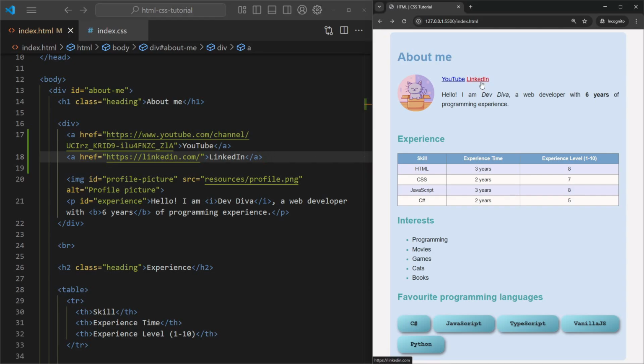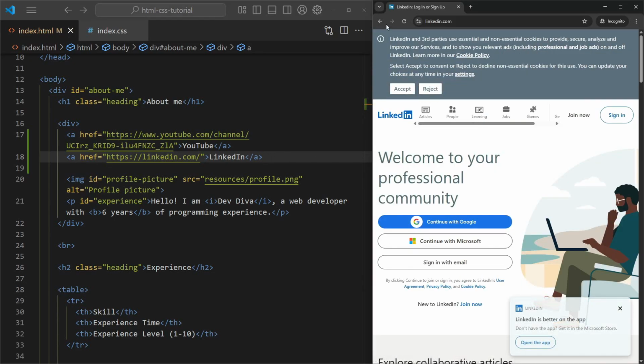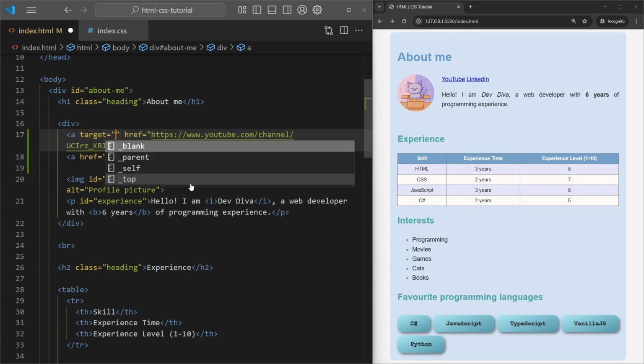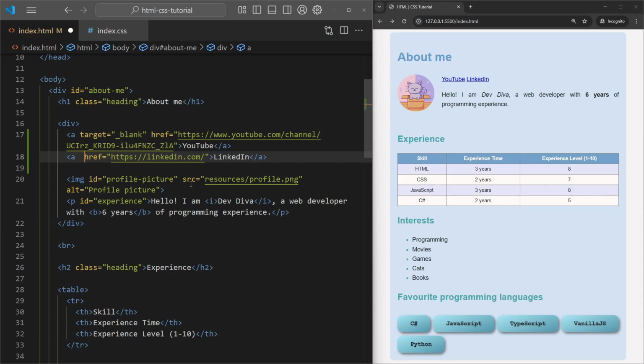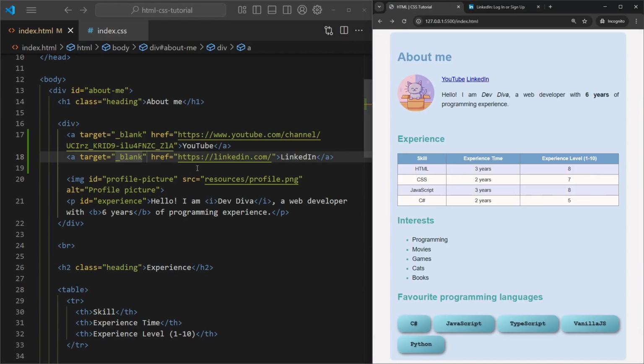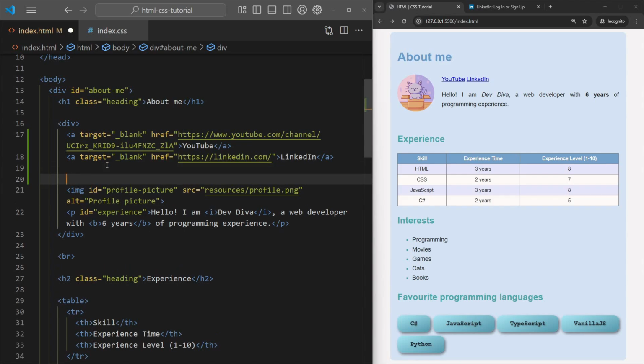By default, clicking a link replaces our page. To open it in a new tab, add target="_blank" and for the second link as well. This tells the browser to open the link in a new tab instead of leaving our site. Feel free to include more links, such as your social media. I will add my GitHub link, and the GitHub address, target="_blank", GitHub.